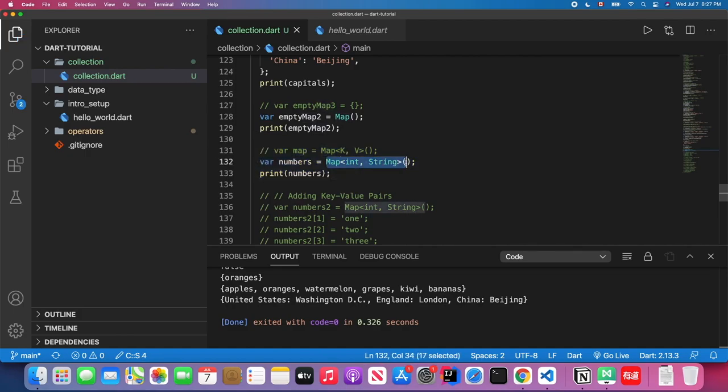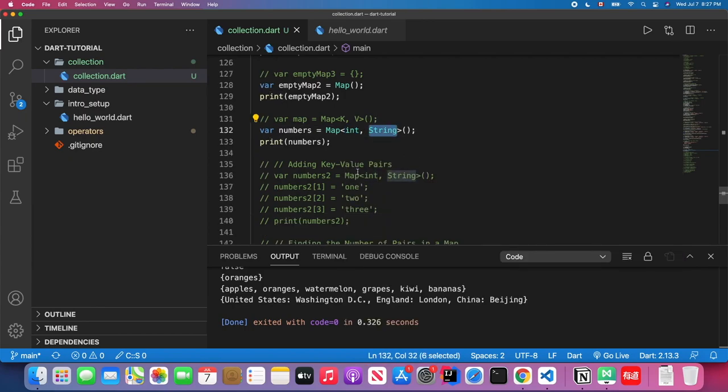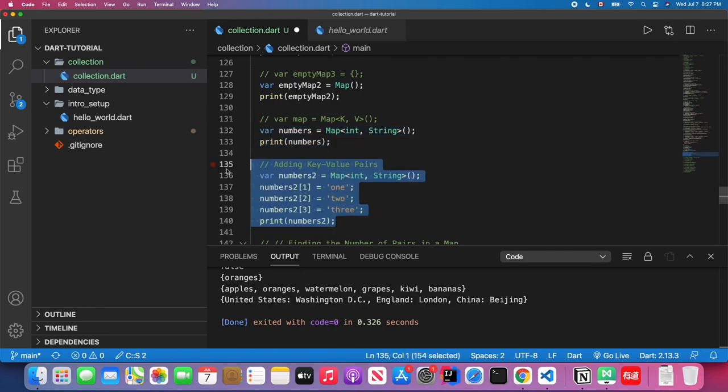You can also create a map by explicitly telling it what types you want. So you want the integer to be the key and the string to be the value. After you declare this type, you can only put a number as the key and a string as the value.